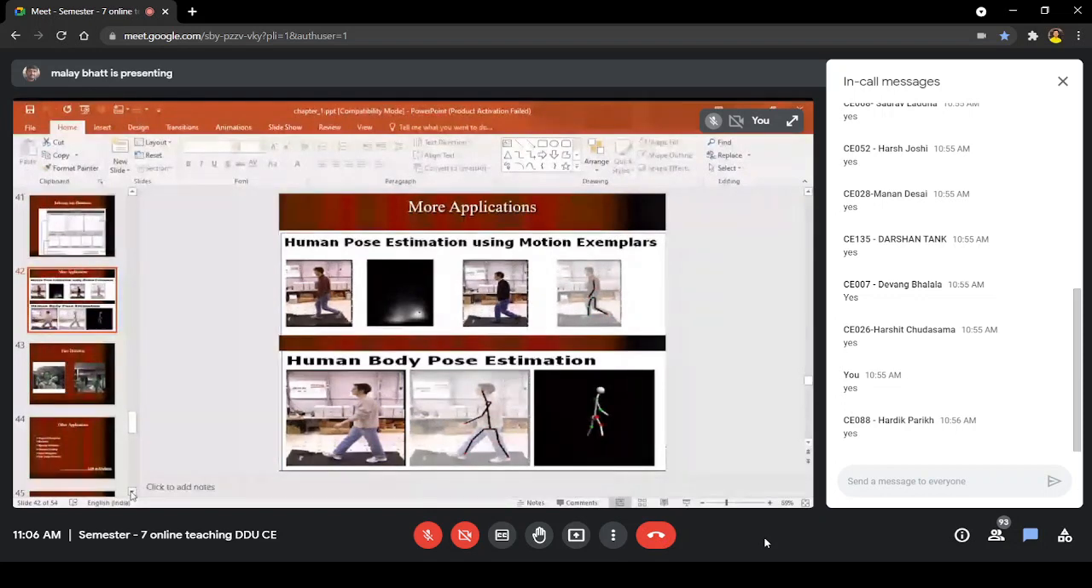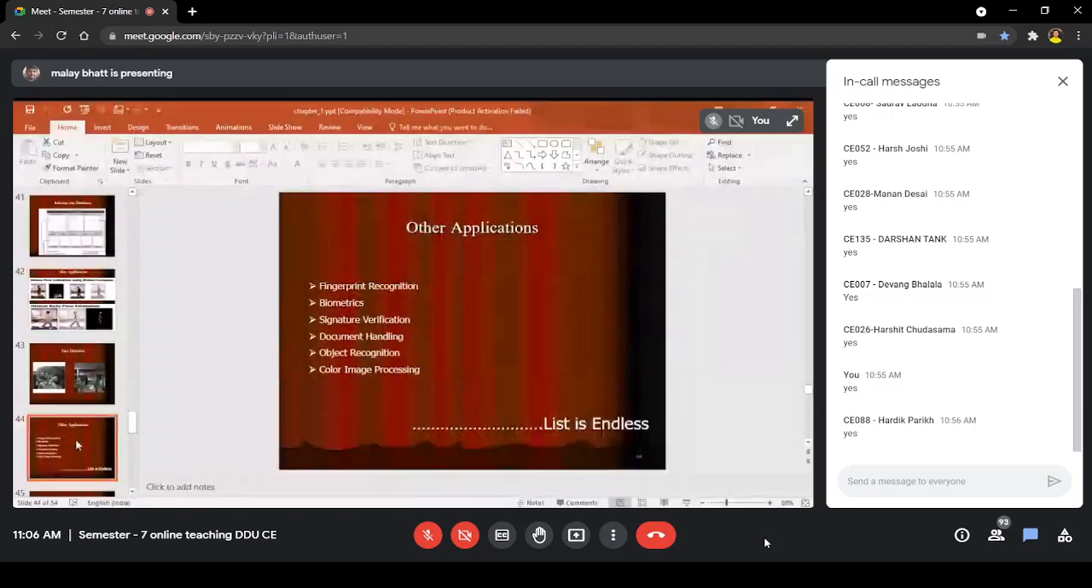So there are many applications of image processing, right? And the list is endless. We have discussed some of these applications, like fingerprint recognition and biometrics, that is iris recognition. You can take a picture of the iris of a person, and then based on that, it will detect who that person is. Signature verification: when a person is doing a signature, you can verify it, which is useful in banks and other legal documents.